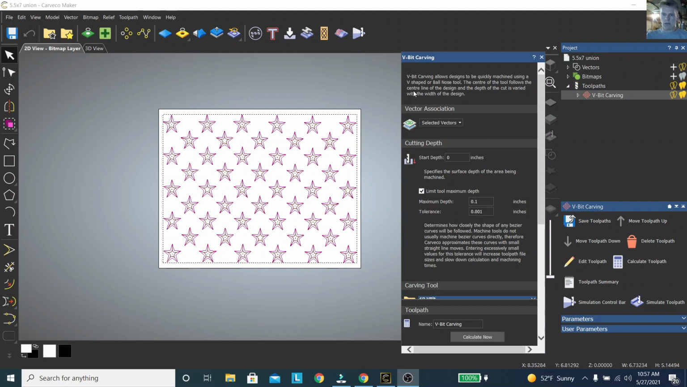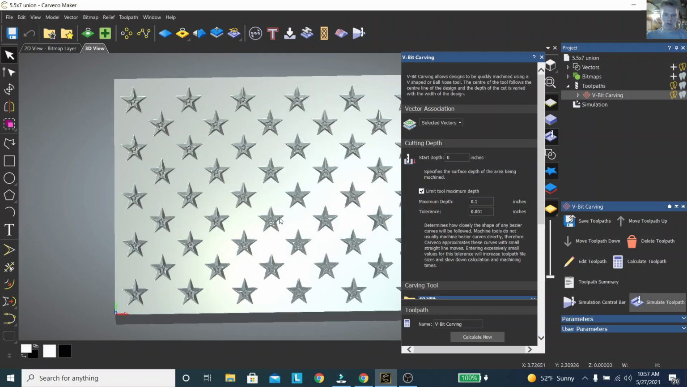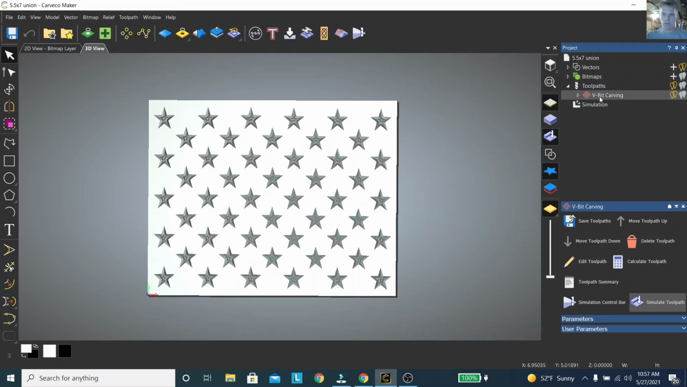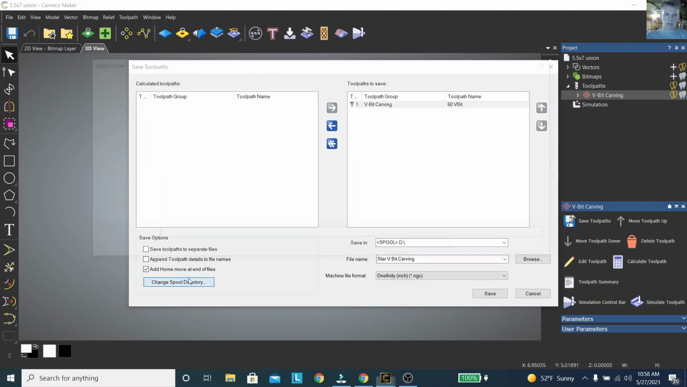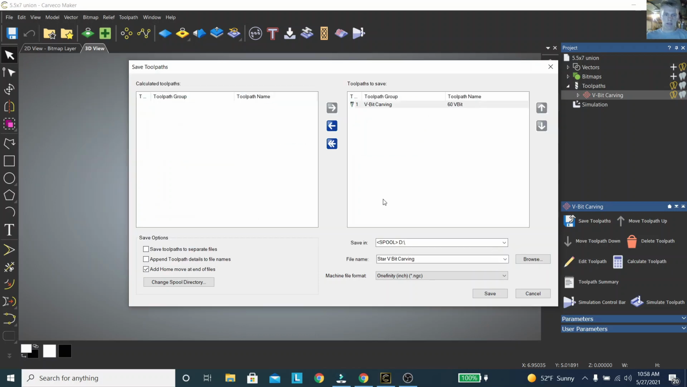Alrighty, so after calculating all those toolpaths, you can click this V-bit carving, and go down here to simulate toolpath. This will give you a 3D preview of what your piece will look like after it's done carving. So that looks pretty good. Now we can save the toolpath. We'll click this V-bit carving, then save toolpath. You want to click change spool directory, and then it will prompt you. Then click the USB drive, select that folder, and save that to the USB drive. So click save, and yes.